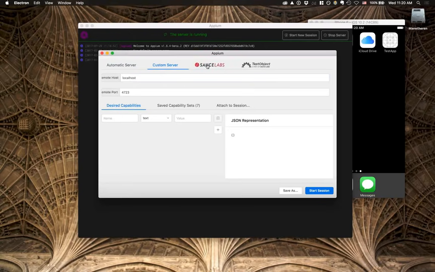We can also enter our Sauce Labs credentials if we want to run an inspector session on a Sauce Labs simulator or emulator. Likewise, we can enter our Test Object API key if we want to run on a Test Object real device. I'll show you demos of each of these options shortly, but for now let's go back to the automatic server. So that's server selection.